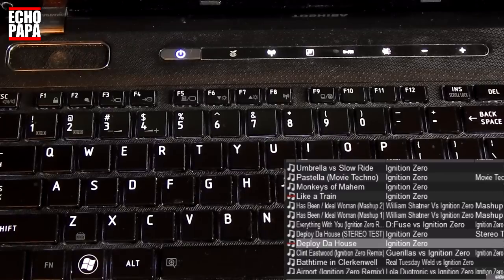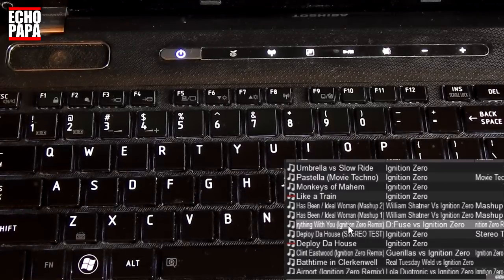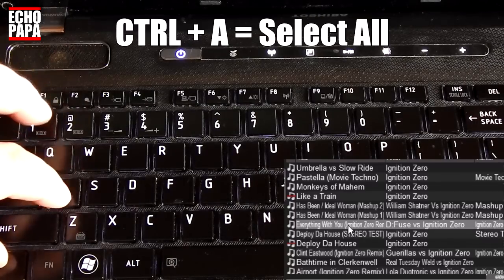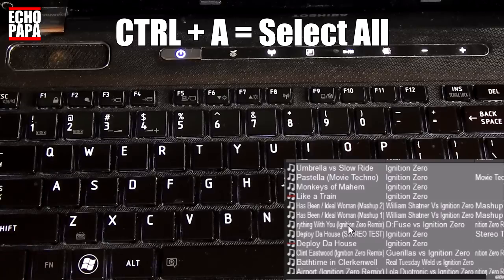Next one, if we come down to our browser, and this one isn't really a keyboard shortcut, this is just something that is kind of generic to Windows, but it's definitely helpful to know. If you press Control A, you can select everything that is in that window.